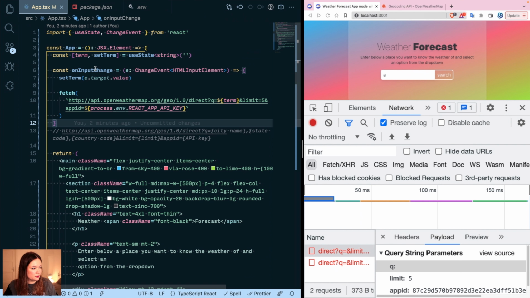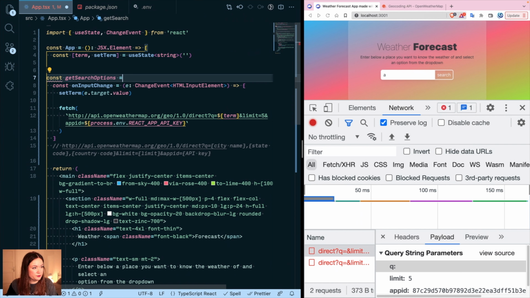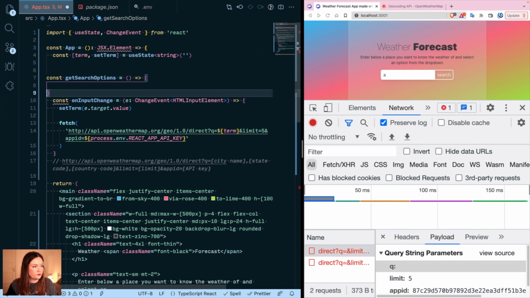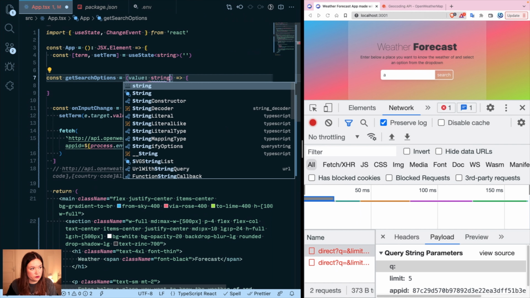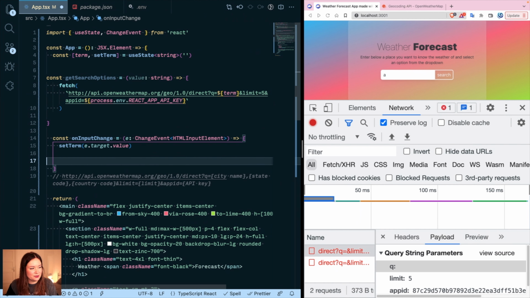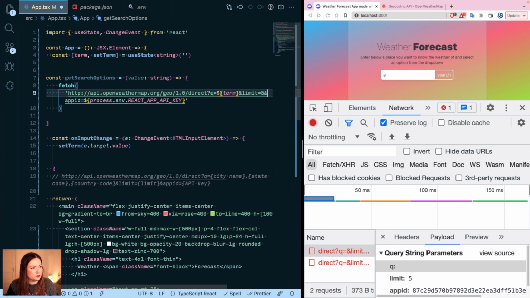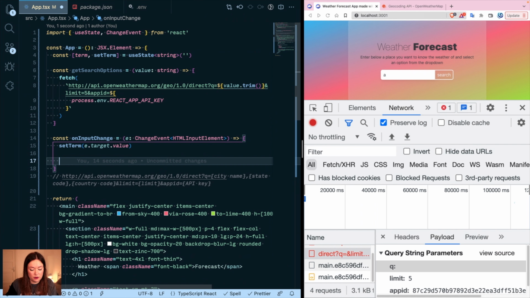So what we're going to do is create a const get search options. We are going to expect the term here, or let's say value, which will need to be a string. And this is where we're going to do our fetch. We're going to do it in another place, because we still want to make a couple of checks before we call the API. Let's change the term to the value. And let's also trim it here just in case, because you don't want to have London with like 5 spaces. I don't know if their API is trimming it, but you also don't want to have it in your request. We also would like to see if our target value is not empty, and only then call the get search options.